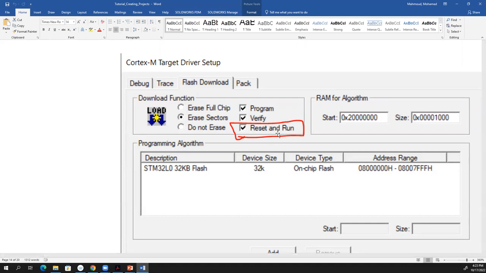What you are seeing here is, every time I download a program, please reset and run it. You got what I'm saying? If you don't do this, you have to download the program and then it's not going to run. In order to run it, you have to disconnect the controller and connect it again. There is no need to do that. So here you are asking, every time I download a program on the chip, please reset it and run it, so that every time I write on the chip, you are going to run the program right away, automatically. So you have to select this one here.